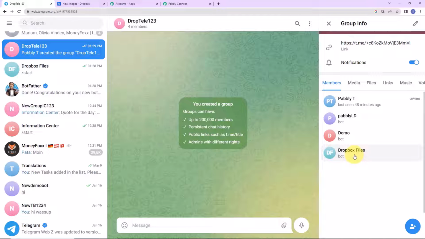This can be done via your phone. So all you have to do is take your phone, go to Telegram, go to the group that we have just created, go to the different members and click on this. Basically you have to hold on Dropbox files and promote to admin. Then as you click on the tick mark that appears on the top right corner, you are sorted.